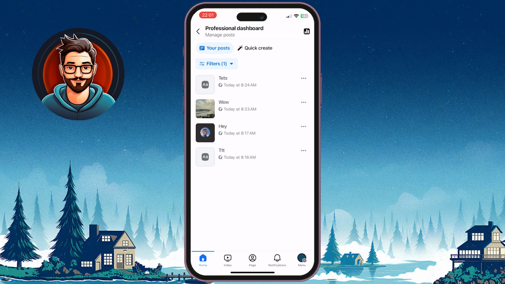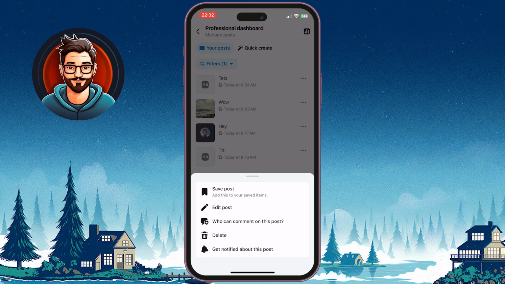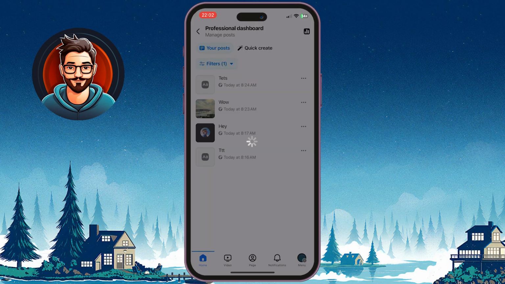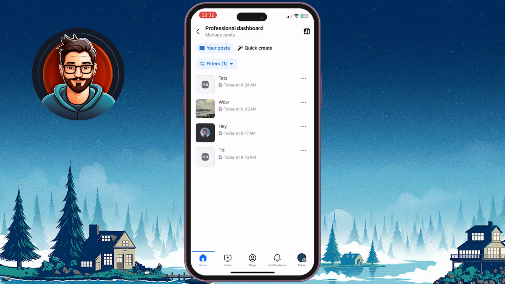To delete a specific post, tap on the three dots next to the post you want to remove, then select Delete. Confirm the deletion by tapping Delete again. Important note: unfortunately, there isn't a function to delete all posts at once. So you will need to repeat these steps for each post you wish to delete.